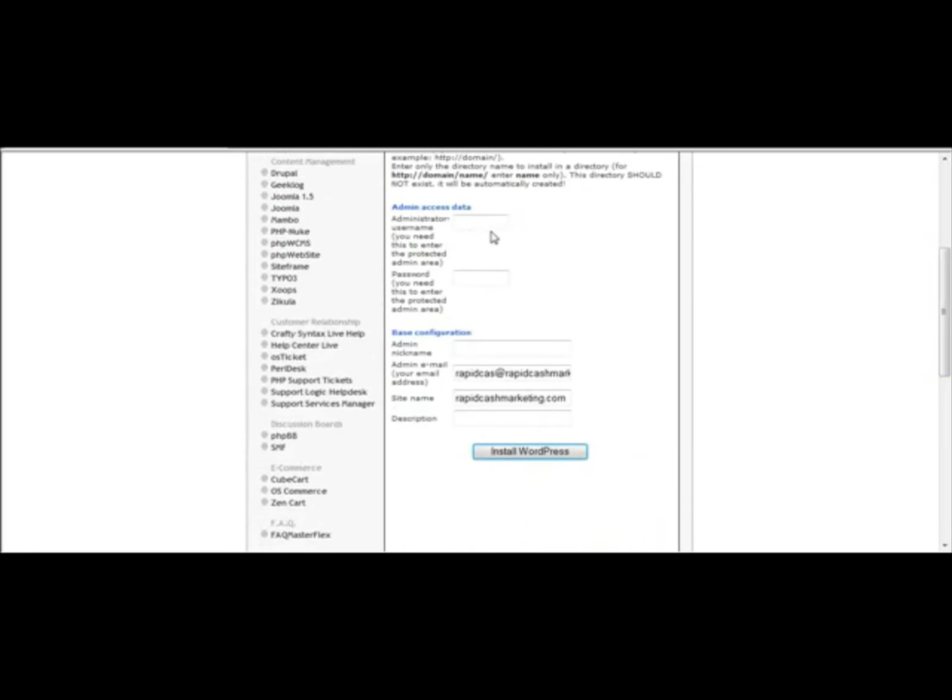As far as admin access goes, you want to just choose admin. Then for password, put in a password that you want to use. Admin nickname, I usually just keep that at admin, or you could use your name. The email will be an email that people can access you at, just your basic email. Your site name, this is where I'd put in the name of the product that you are promoting. So let me just plug that in here.